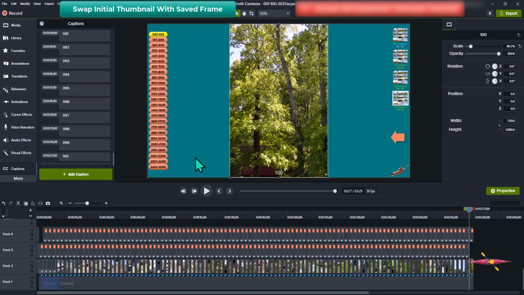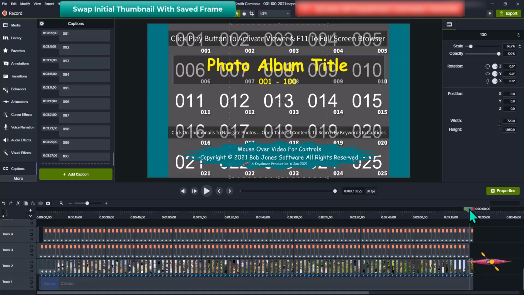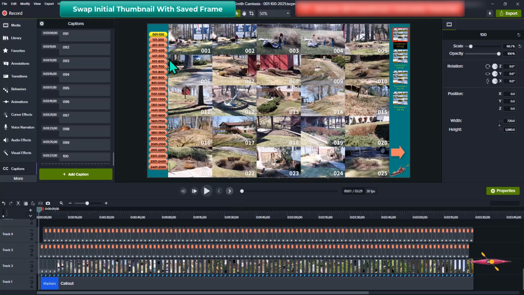Next, I'm going to send the playhead home, Control Home. And then I'm going to navigate to the first block of thumbnails that have been populated with photos. We'll just go to the beginning. And we want to use this view of the thumbnails to replace a placeholder that we have at t equals 0. So I need to save this frame.